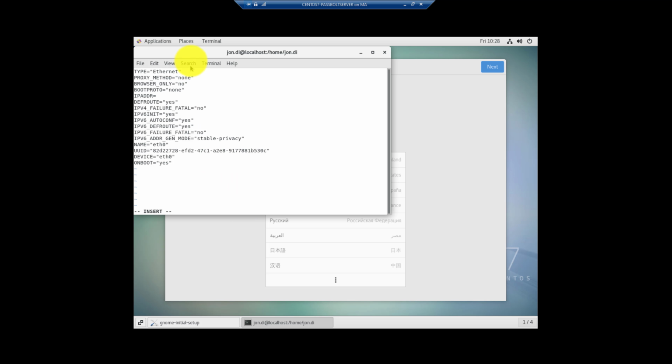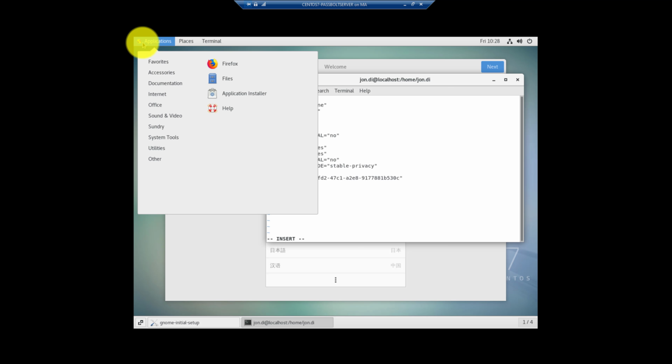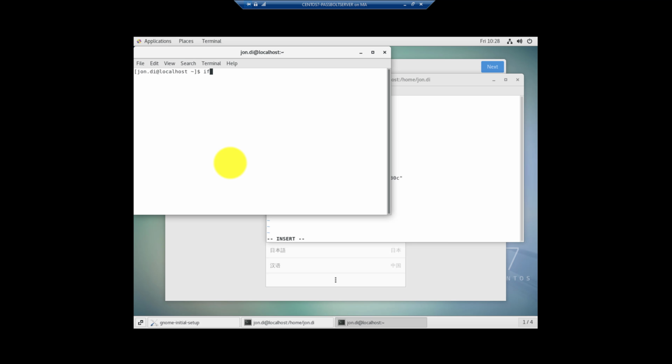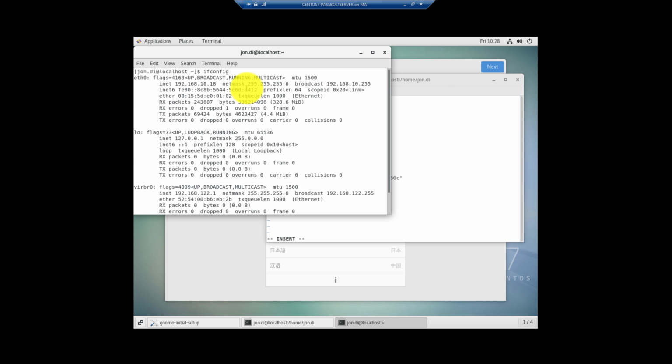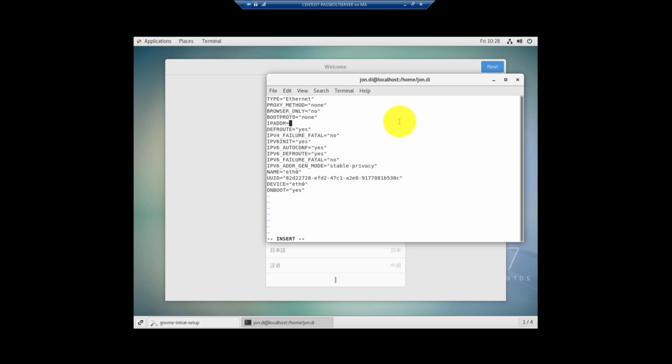I forgot my IP address, so I'm going to check again. ifconfig, okay, so it is 18. So I'm going to type 192.168.10.18. Okay, then I'll press enter and I'll type PREFIX, which is my subnet mask, 24.